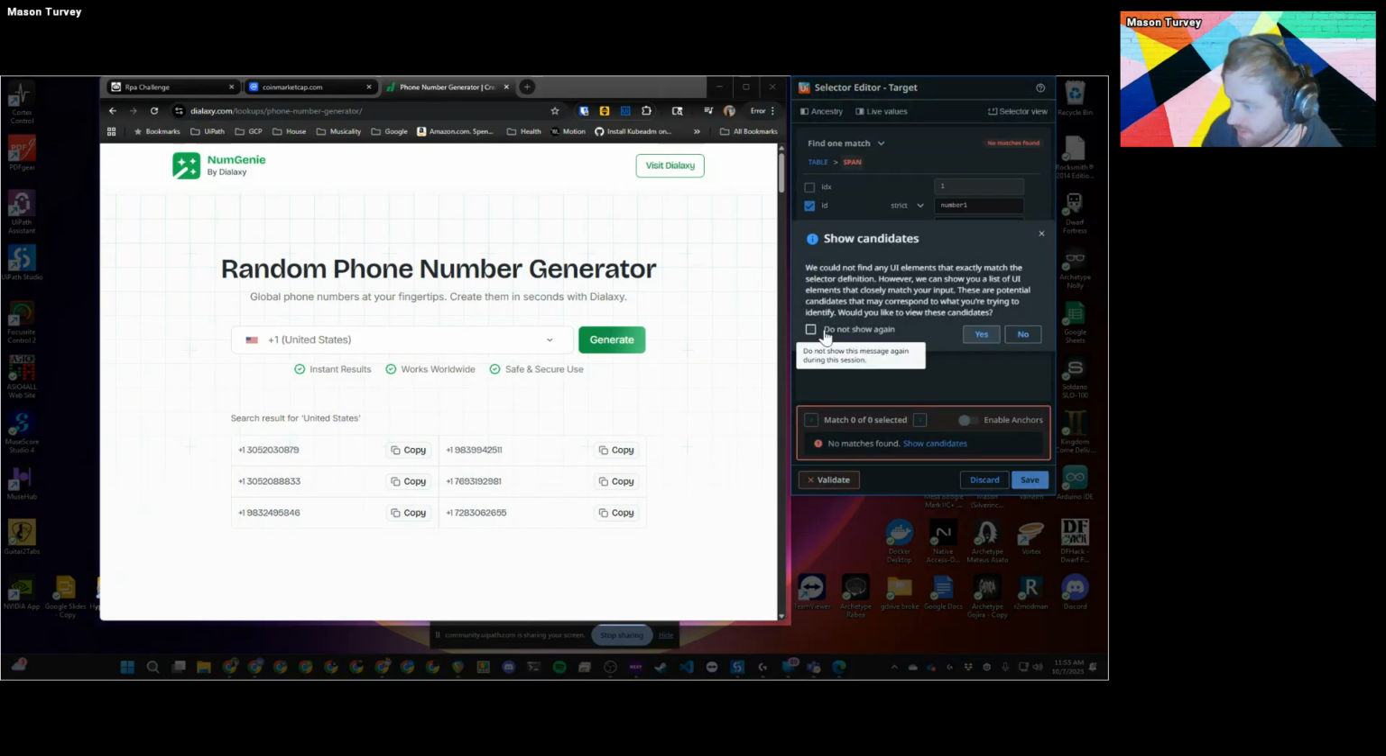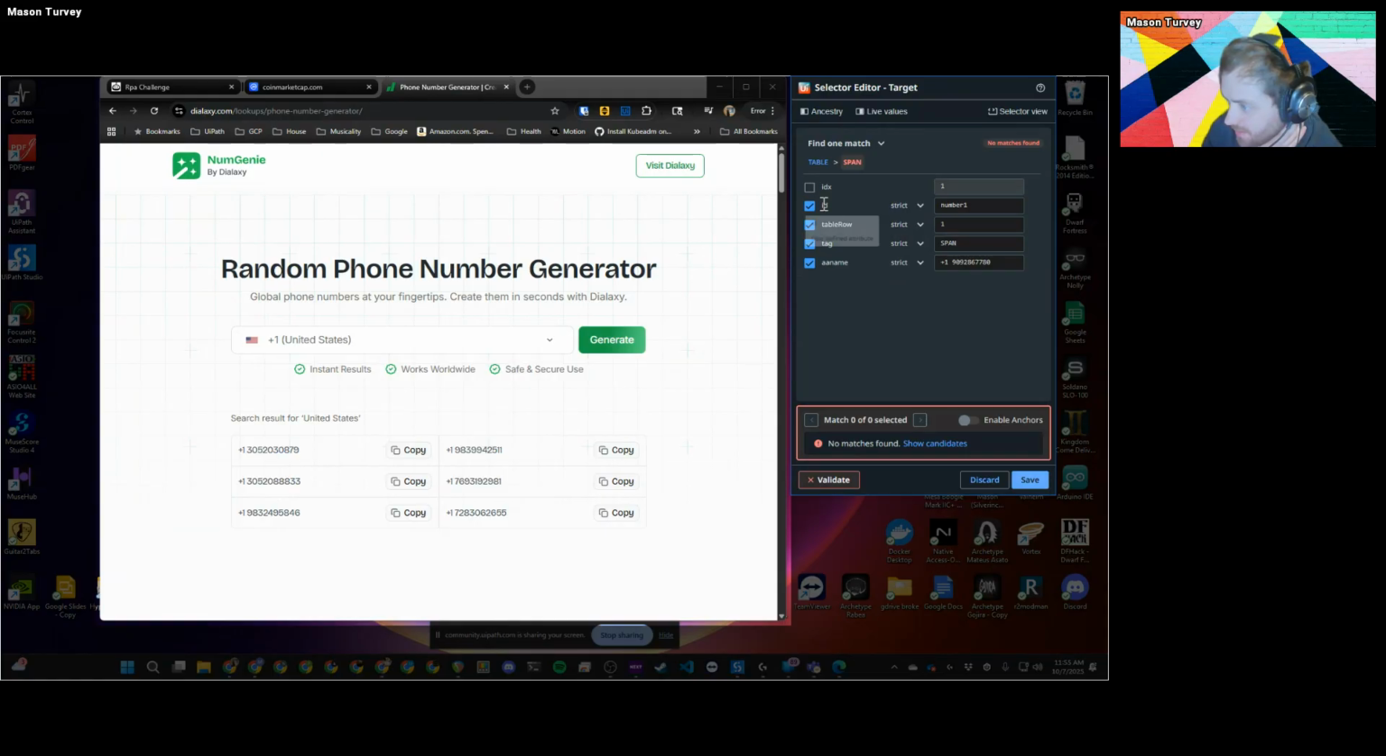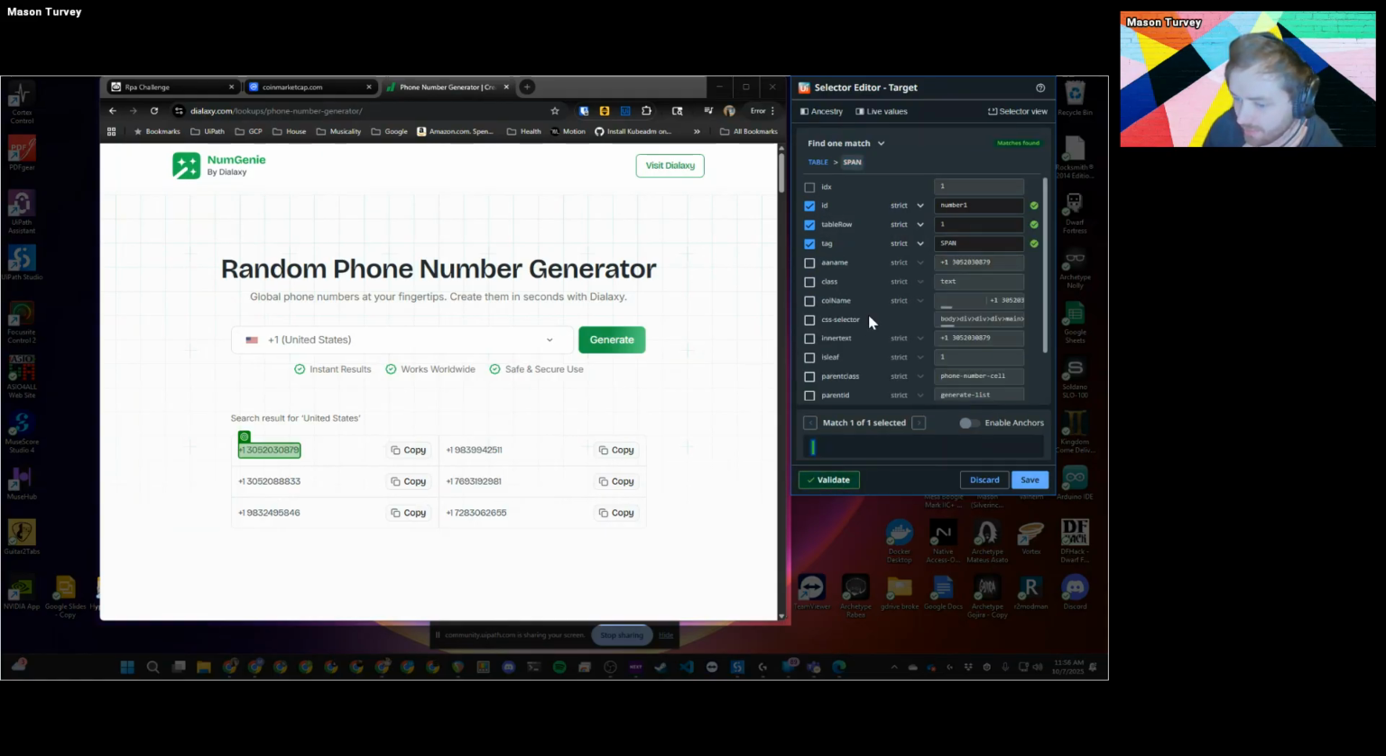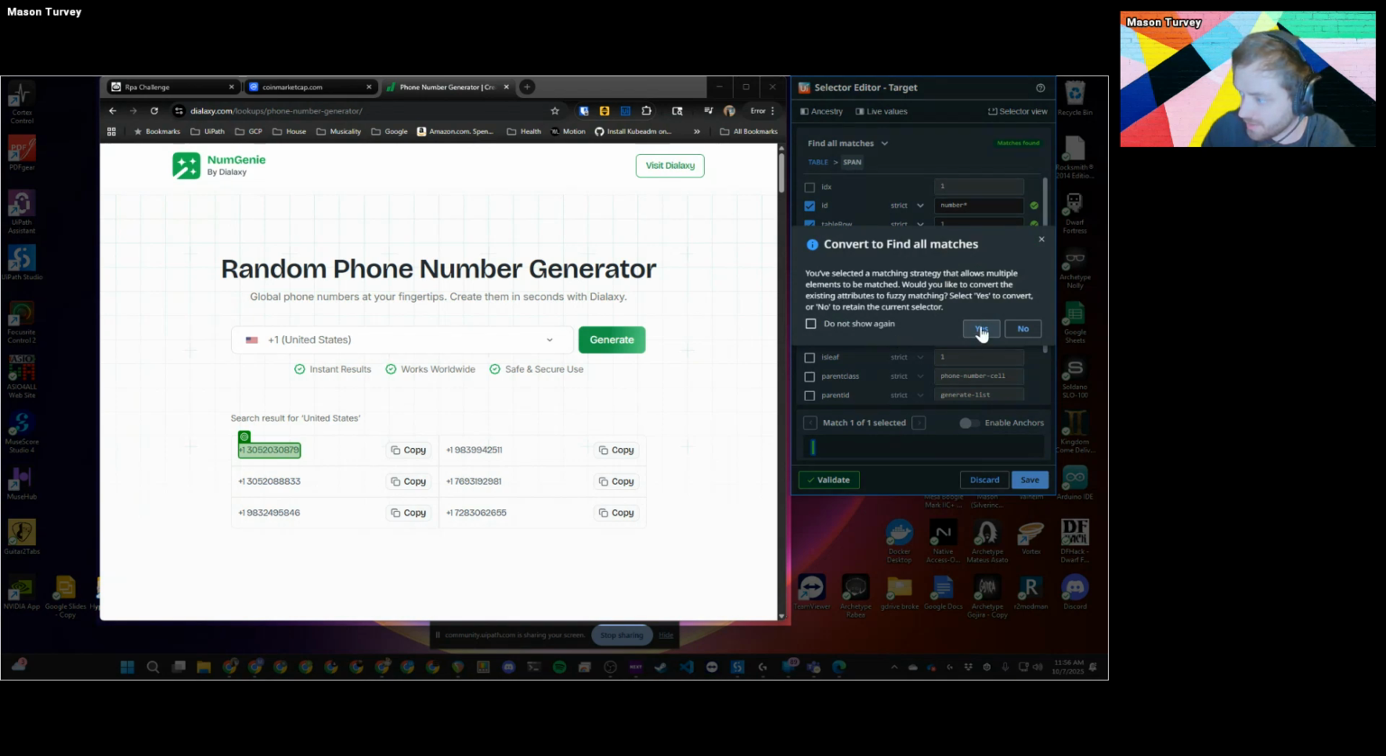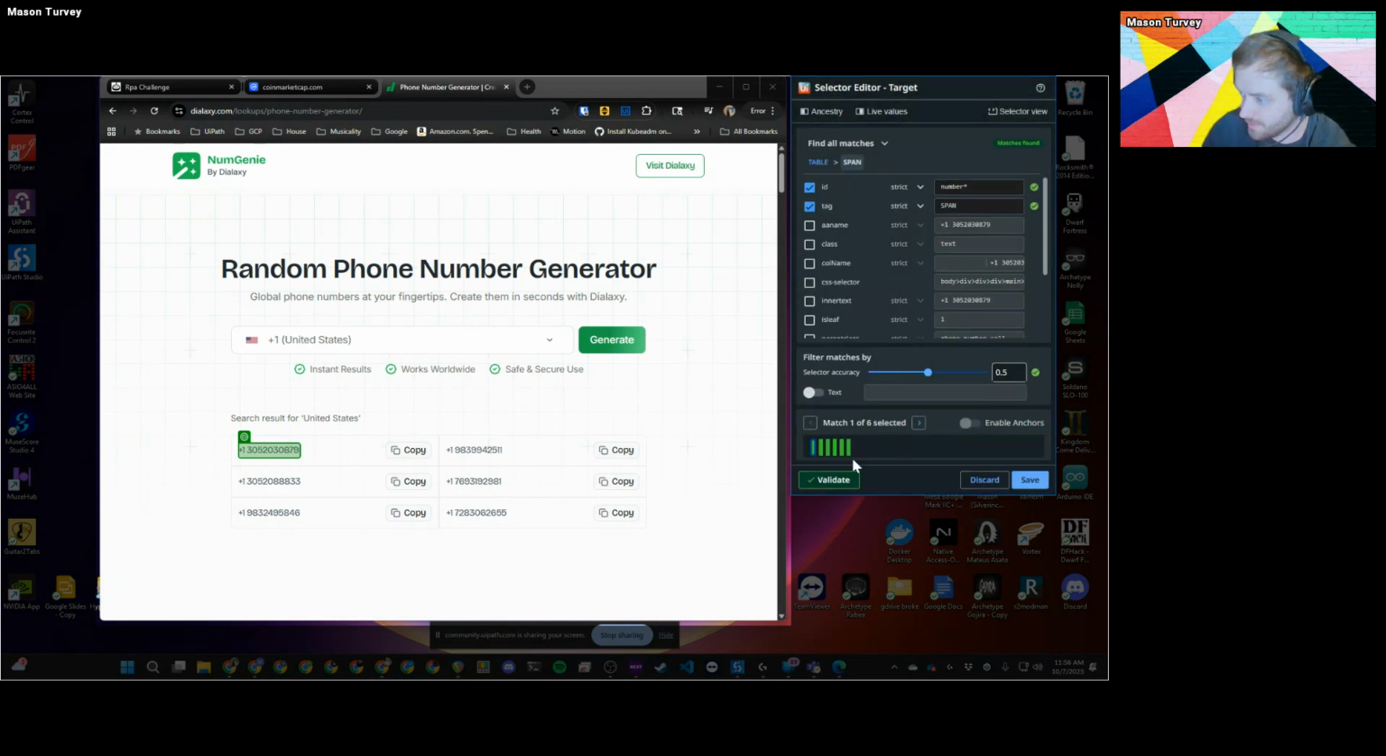We could show candidates. I don't need that right now. So we have this AA name that's too specific. We take that out, and then we're able to find phone number 1. Let's wildcard the number here and find all matches. Validate. Now we are able to match all of these, right?